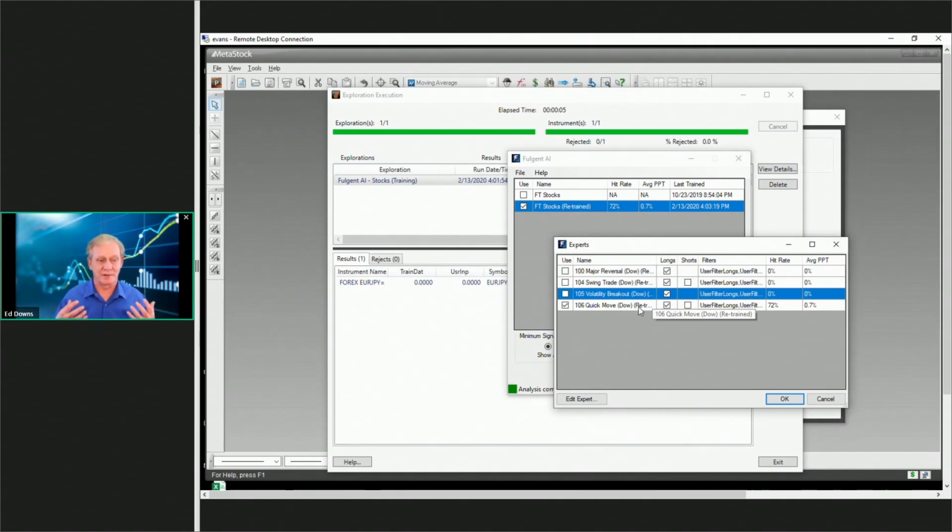Fulgent AI, FT stocks, is an end-of-day stock trading thing. It's what it was built for. We added the ability to retrain because we got a lot of requests for it. It wasn't hard to do, and that way you can leverage your investment in the Fulgent AI product to trade other markets.